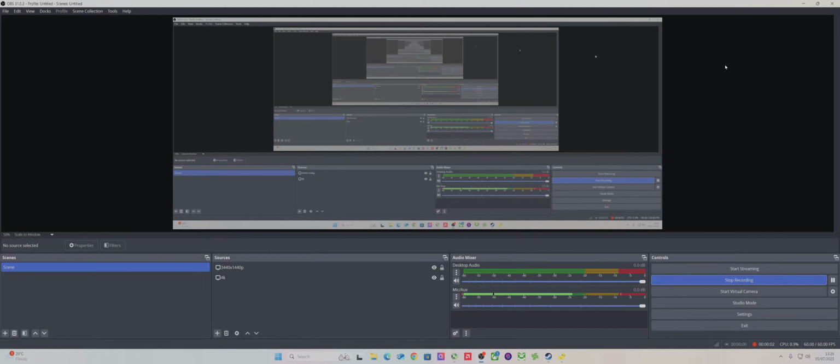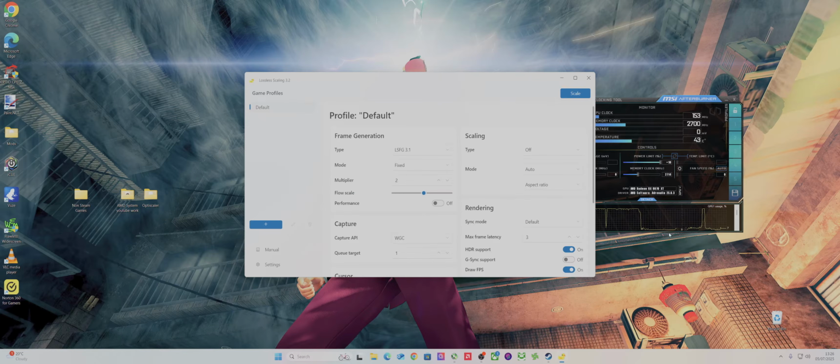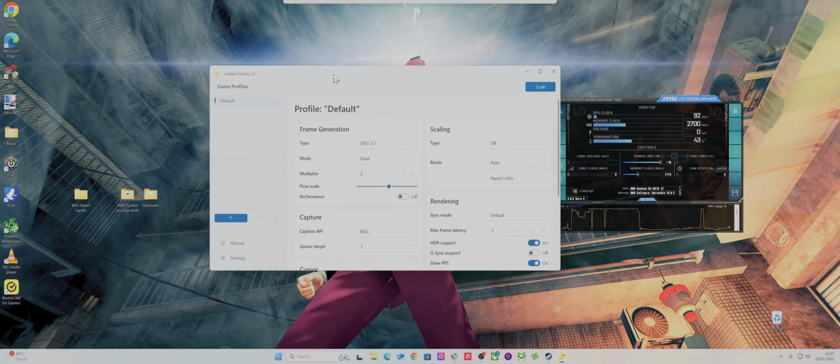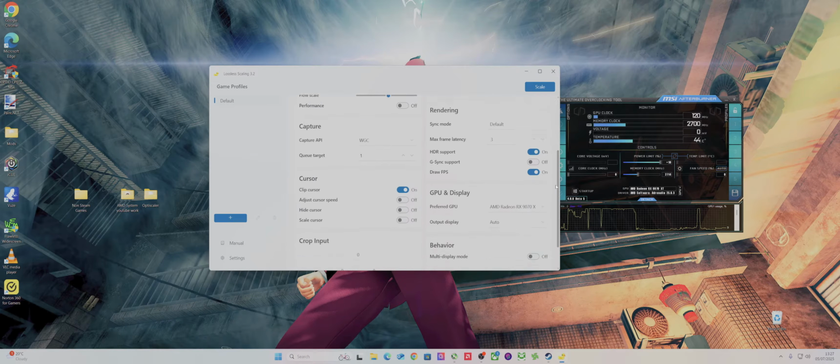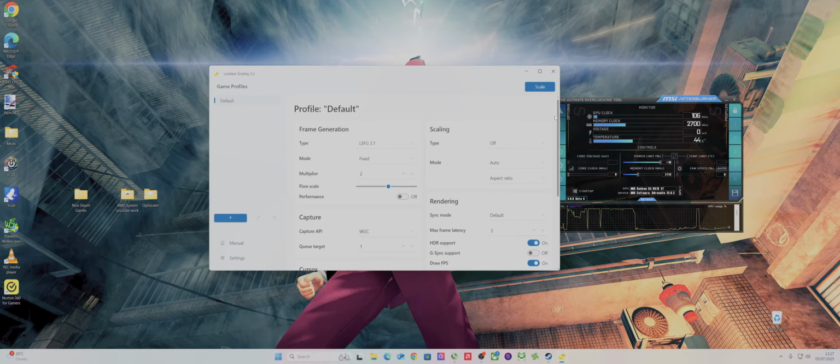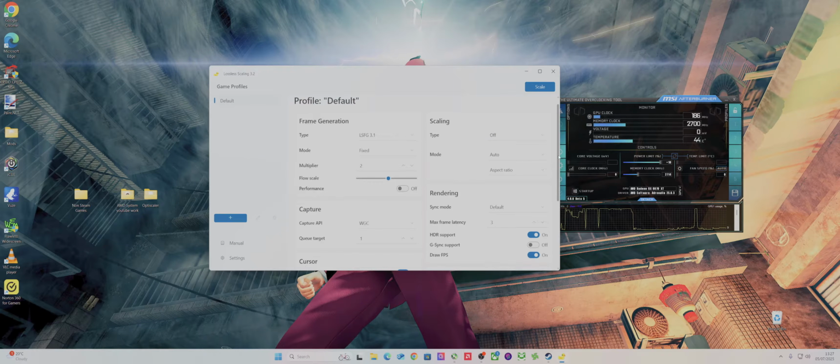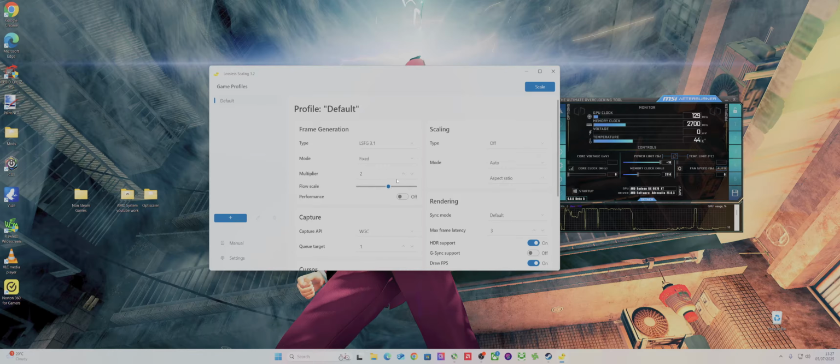Yo, what is up? So we are going to be taking a look at Lossless Scaling because apparently there has been another update. I believe it was 3.0 the last time I looked at this, so now it is 3.1. It will be interesting to see if we've got even more improvements like reduced ghosting, does it feel smoother, stuff like that. So I think this is what I used last time, these settings.